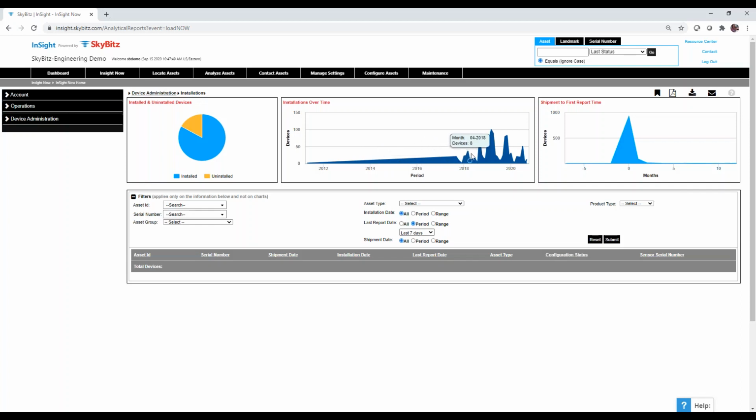So I'll hover over this bubble, and over here, and you'll see installations that were done at that time. And shipment to first report time: shipment, installation, and the first time that the device reports to our servers. So we can look here, 924 in 0 months. And then we have 5 months, how many devices? 4 months. So if you slide over, the little bubble will appear and it'll give you that information. Down below, there will be a report.